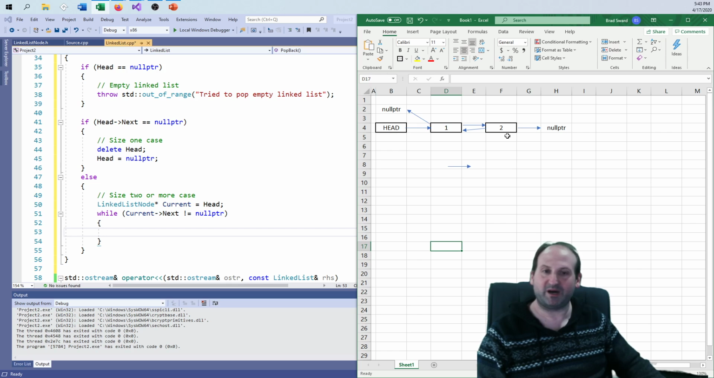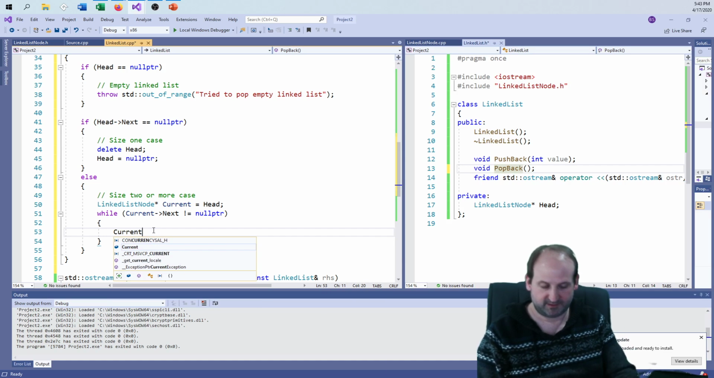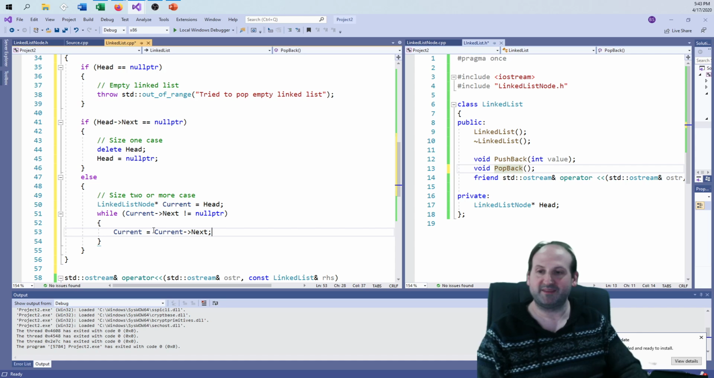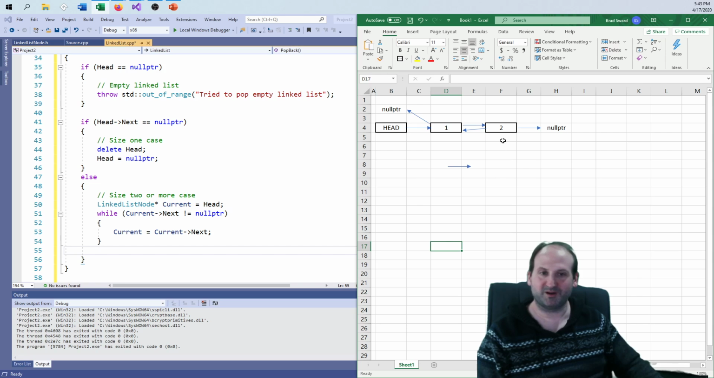So I have to say, while whatever I'm currently pointing to can continue on, keep on continuing on. Current equals current arrow next. Okay, and so when it's all said and done, current is going to point to the 2 object here. So what I want to do then, of course, is delete this object, but I've got to make sure before I do any of that that I fix up the linkages.